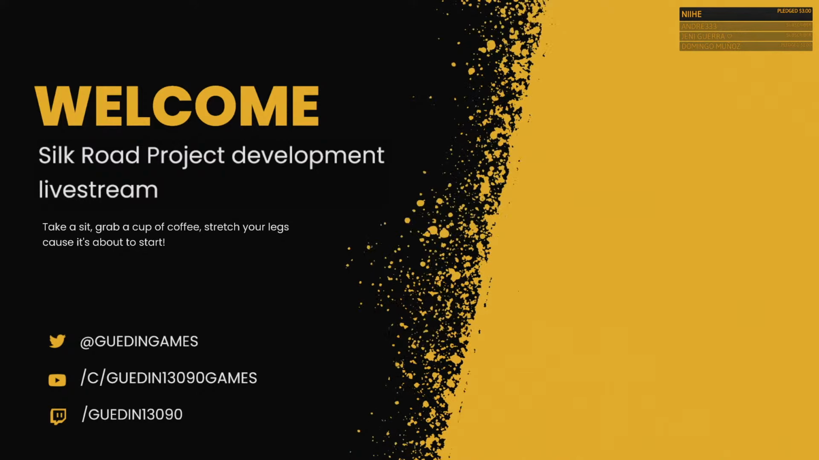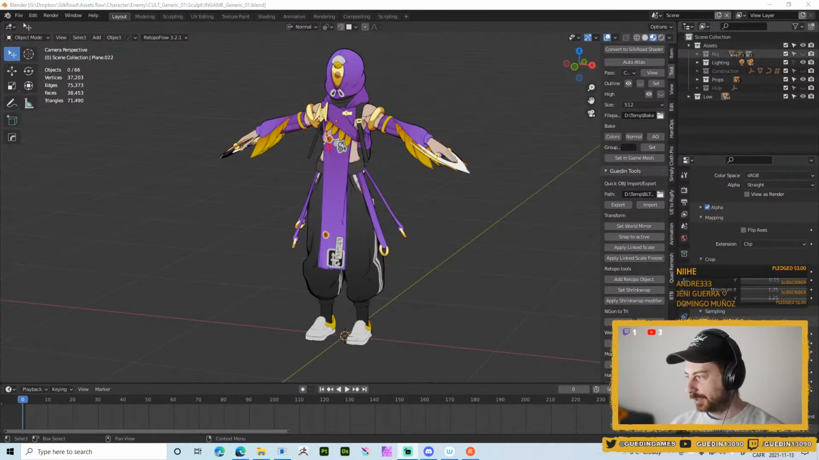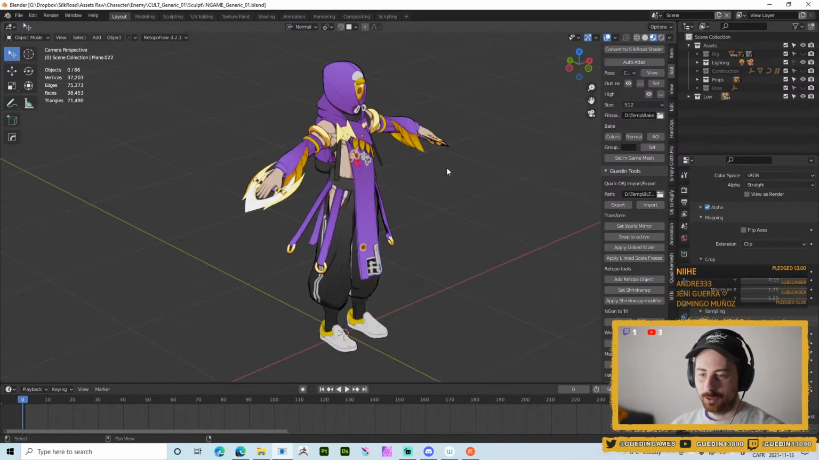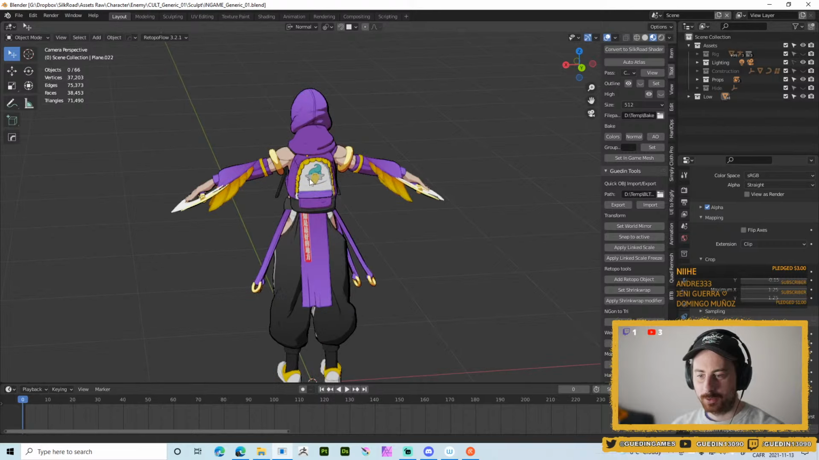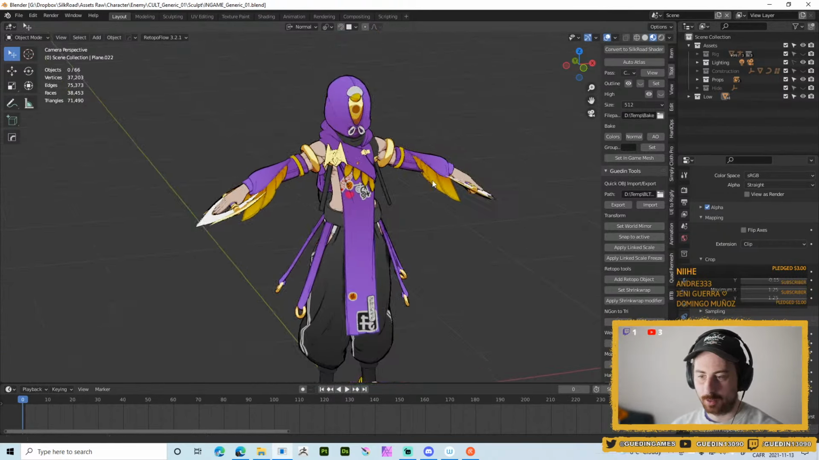We are almost there with this guy. Let me show you. Here it is in all its glory. So we are almost there. I think we are almost where we need to be with this guy for the texture.